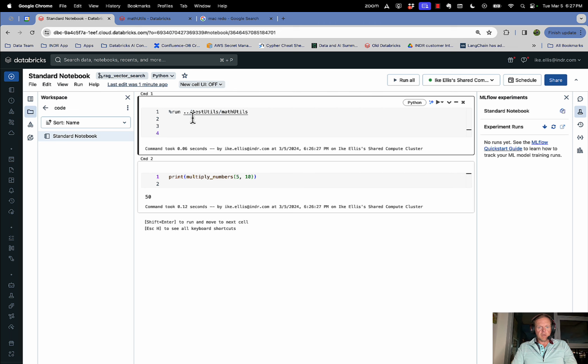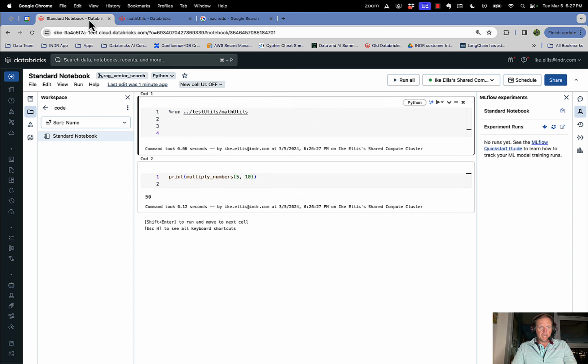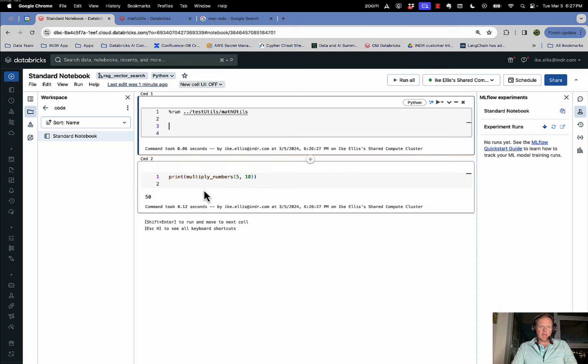So I call percent run, and I use a relative path to test utils and math utils. In there, there's a function defined called multiply numbers, which just takes two arguments and multiplies them. If we hand that back, we just call the multiply numbers function with two arguments and we run. And you can see it all happens really easily.